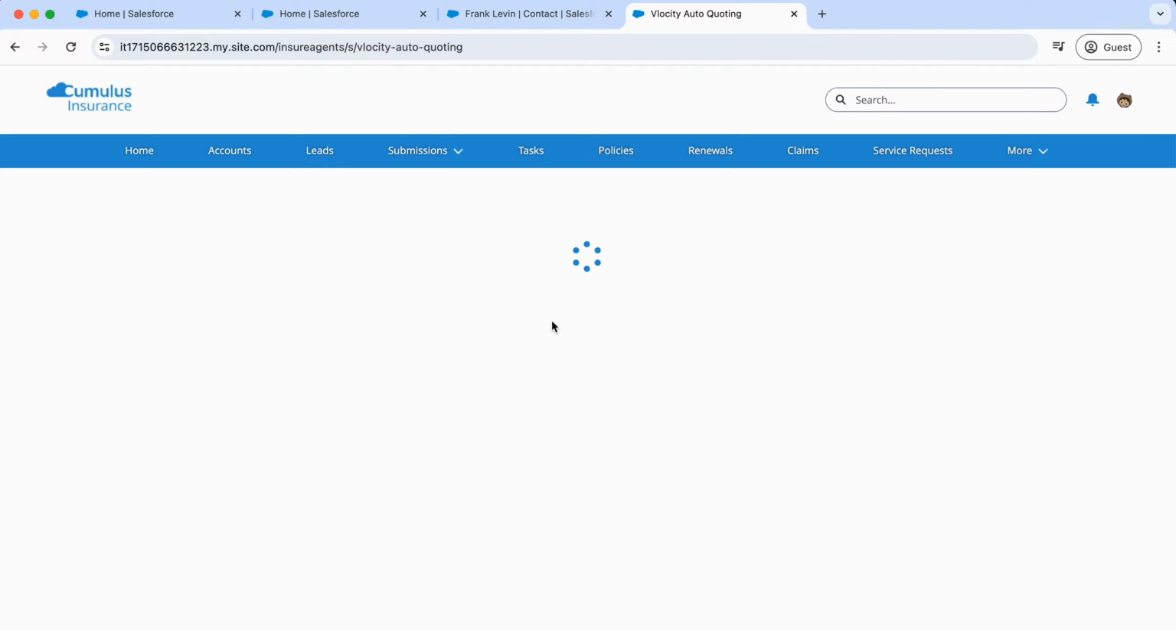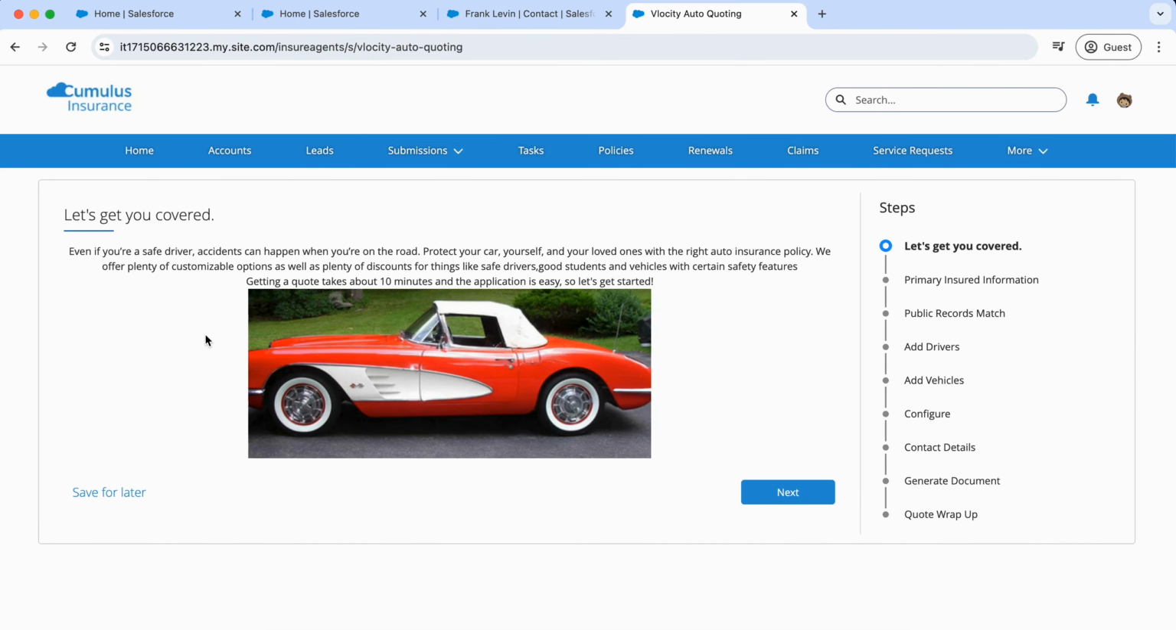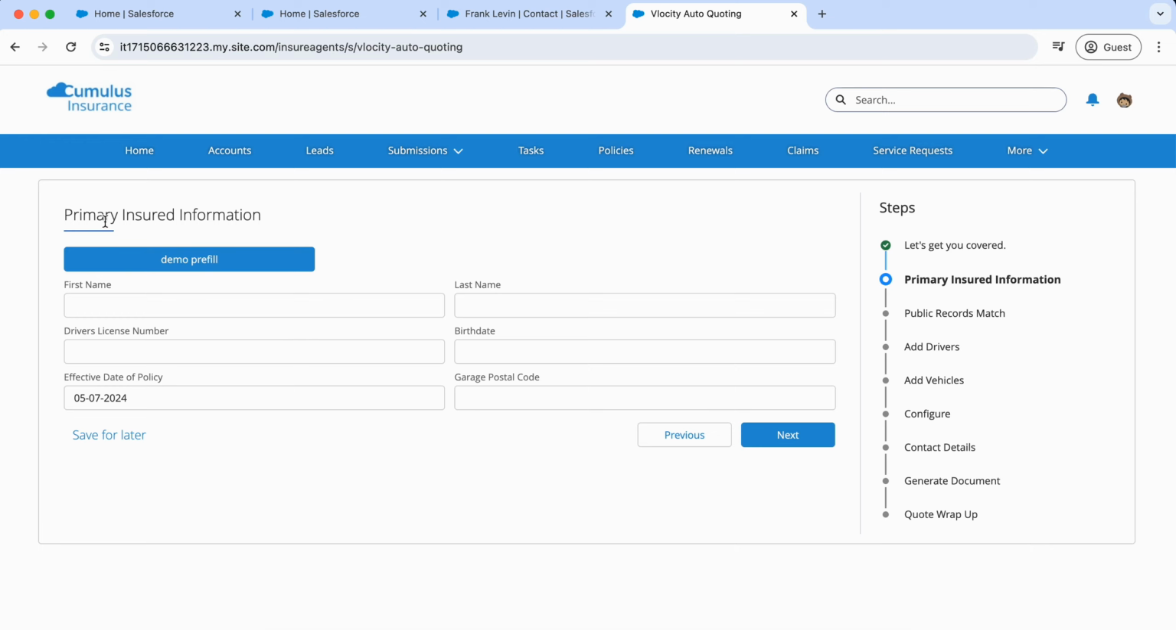When we create an auto insurance quote, it will give you a brief idea about what auto insurance is, and it will take just 10 minutes to fill in the information. The next step asks for the pre-insurance information, the primary insurance information, like who wants this insurance. Based on this, it will create an account record.